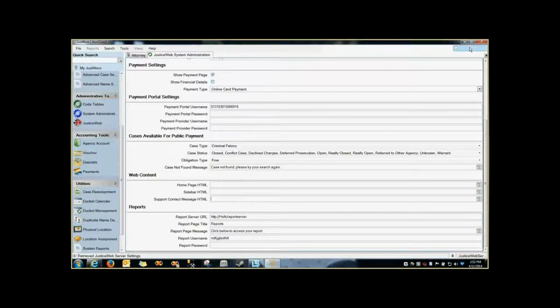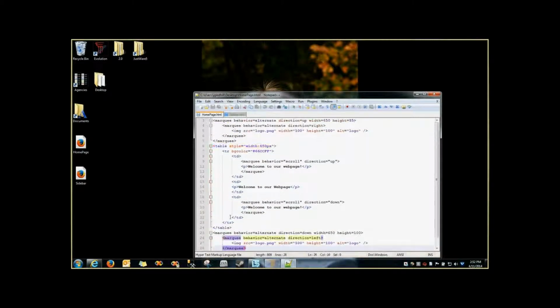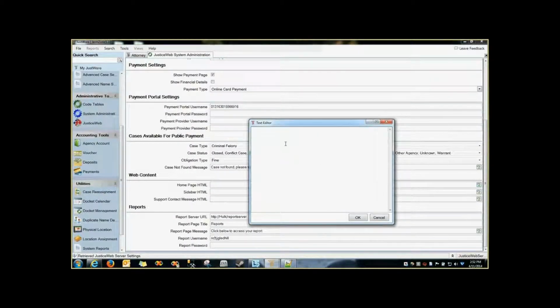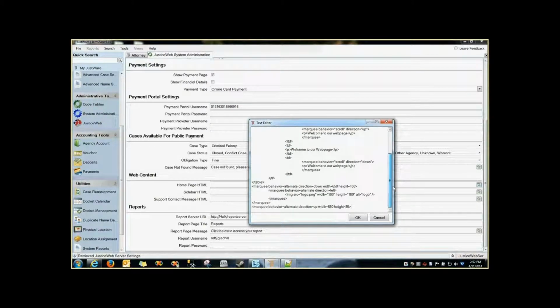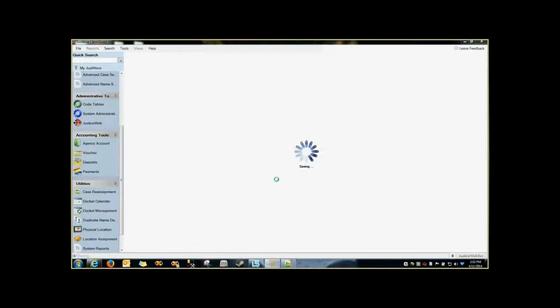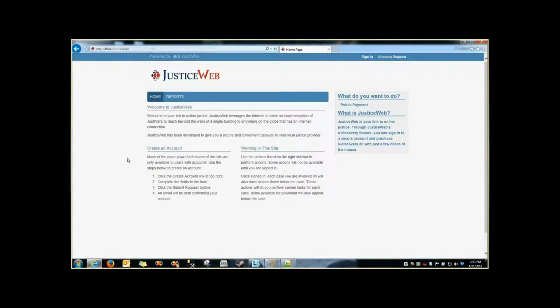I've actually made a home page and a sidebar HTML page here. I'm going to come to my home page HTML, and I like to use Notepad++. I've got a bunch of HTML text, so I'm going to copy all of it with Control-C. I'm going to come in here to my home page HTML, open up the box for the text editor, and just paste it in. So I just pasted in my HTML text. I'm going to hit Save. Now it's going to save that text back to my JusticeWeb database. And now that it has saved, I'll come to my website and I'm going to hit refresh.